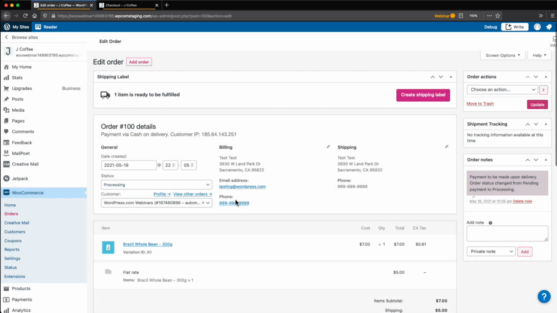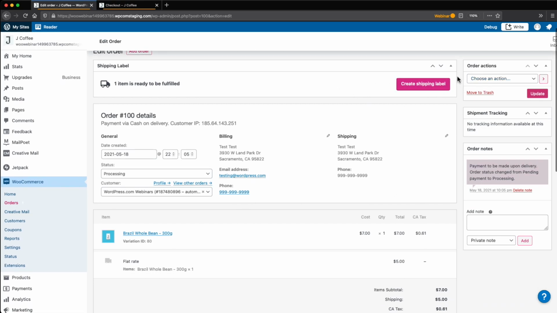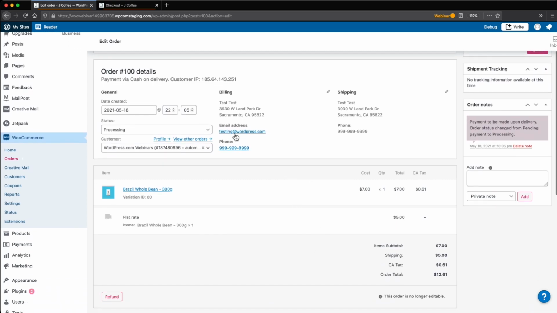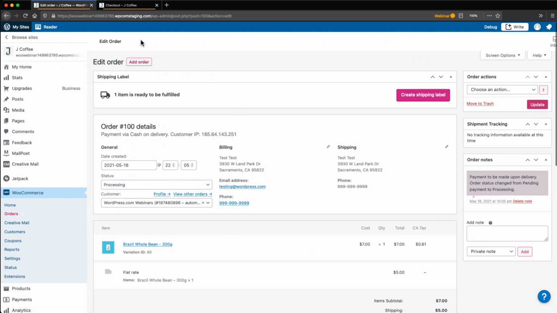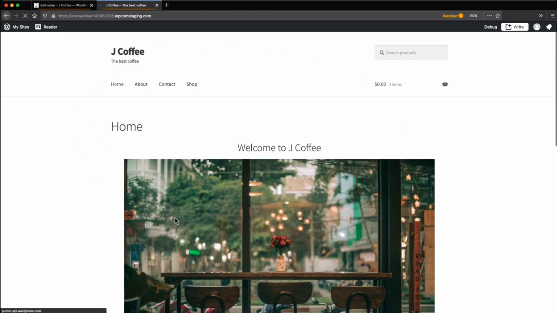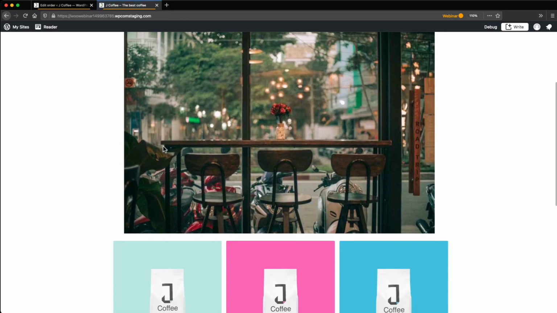So if we wanted to print a shipping label, we'd be able to do that because we have that plugin enabled, and we're able to see everything that we need to process this order now on our end. So there you have it, with fairly minimal effort and just going through the steps that we provide, we're able to make a complete e-commerce store on WordPress.com.